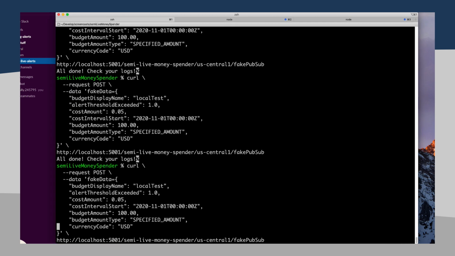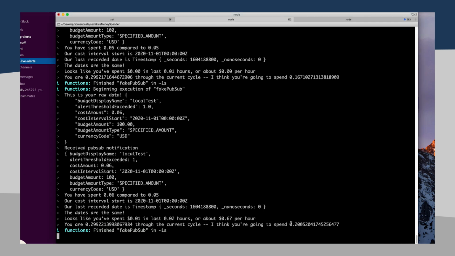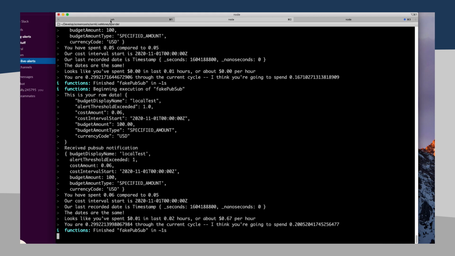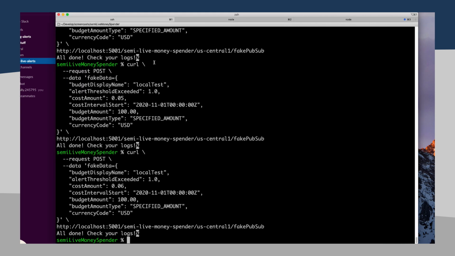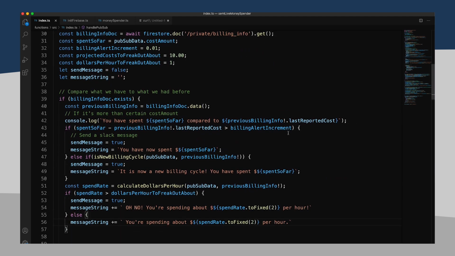Oh, right. It's not sending any message because my cost amount hasn't gone up. So let me go up to spending 6 cents. And it looks like we're spending about 67 cents an hour. We're probably going to spend about 20 cents by the end of the month. Why did it choose not to send a message, though? I feel like it should have decided to send a message. Oh, because I need to make sure this is greater than or equal to my billing alert increment.